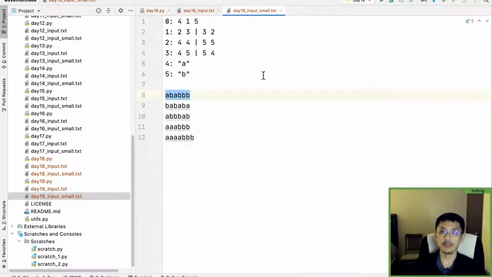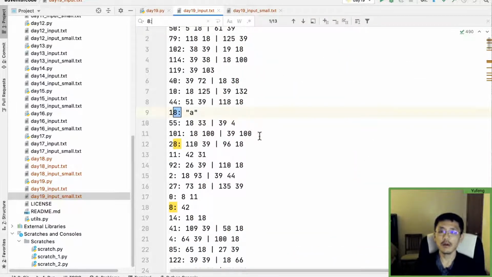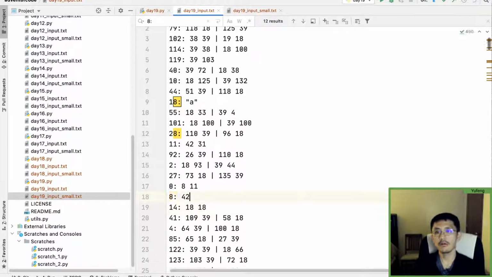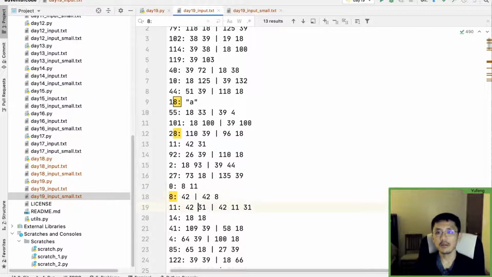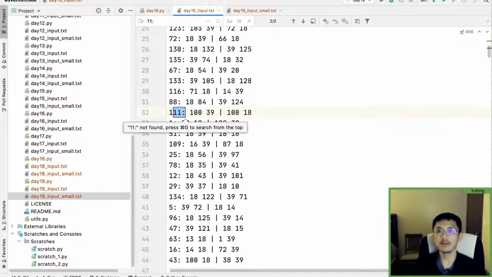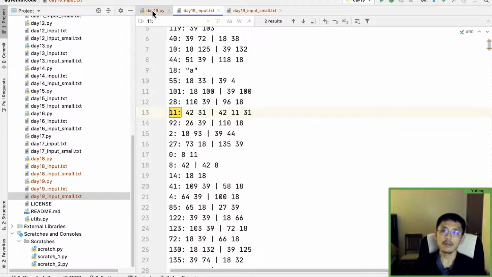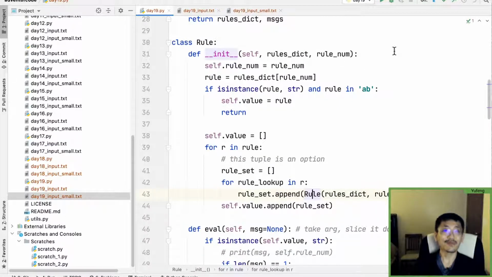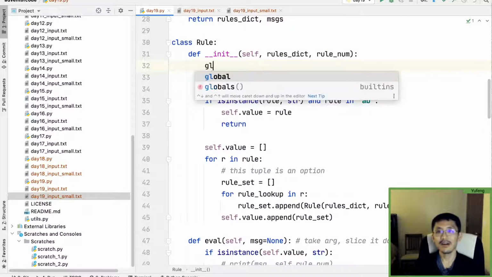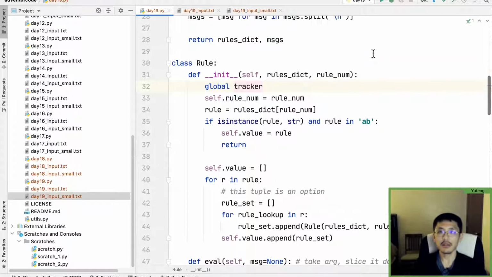All right, first things first, let's update our data. So here's 42. Whoa. Okay. So there's 42. And here's 11. Okay. Second of all, let's update these global counters. This is the dirtiest way in the book to do this. I'm just going to call it tracker. And we're going to have a global tracker here.